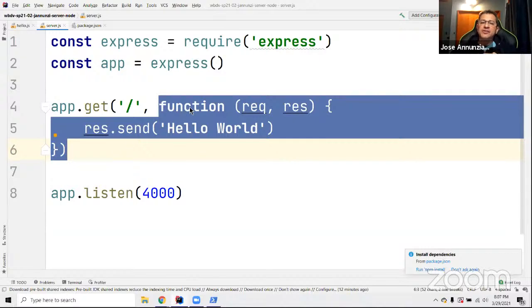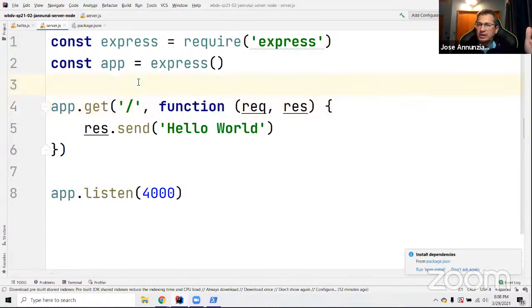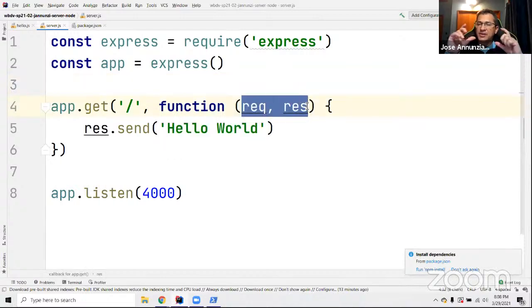So let's look at this function now. Notice that it's a lambda function, a no-name function, an anonymous function. We could have just created our own function and passed it in here. We'll see an example of that. But what I want to point out is the syntax. It takes as arguments these two variables, one we're calling REQ, the other RES, and they stand for request and response.